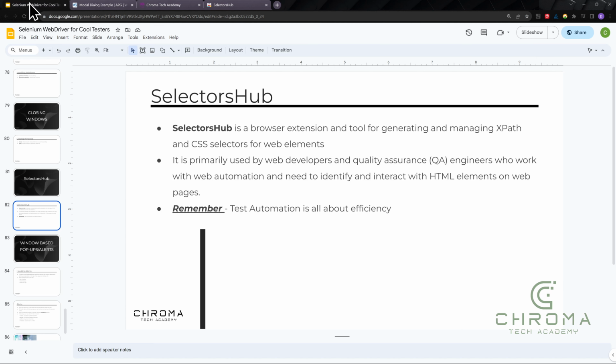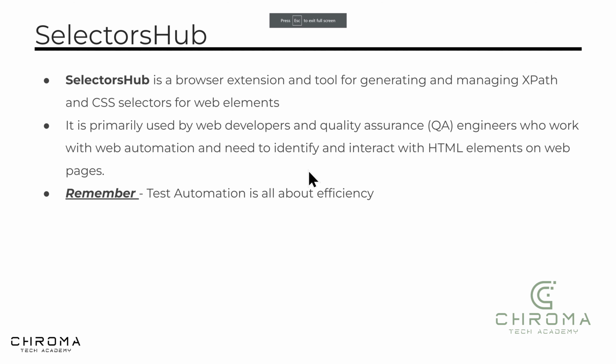So let's come back here and discuss this one more time. Test automation is all about efficiency. It should not be taking you so long to automate your test cases. Wherever it's taking you a long time, try to find ways to reduce that time. Because remember, test automation is supposed to help us, not hurt us.